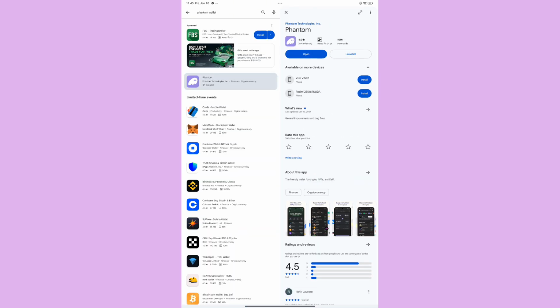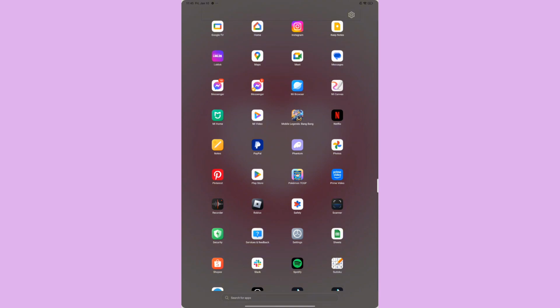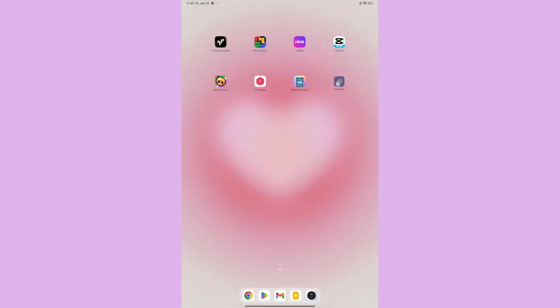Now, once you're on the results section, click on Phantom Wallet, and as you can see in here, if you find an update button instead of an open button, go ahead and hit on that and update your Phantom Wallet app. Now, another solution would be through heading over to Phantom Wallet App Info.